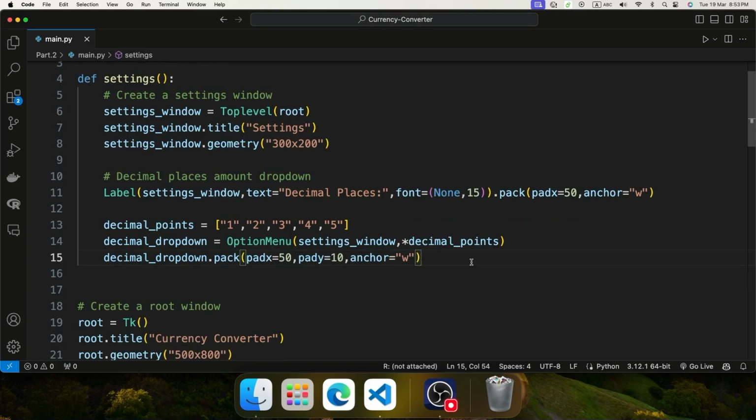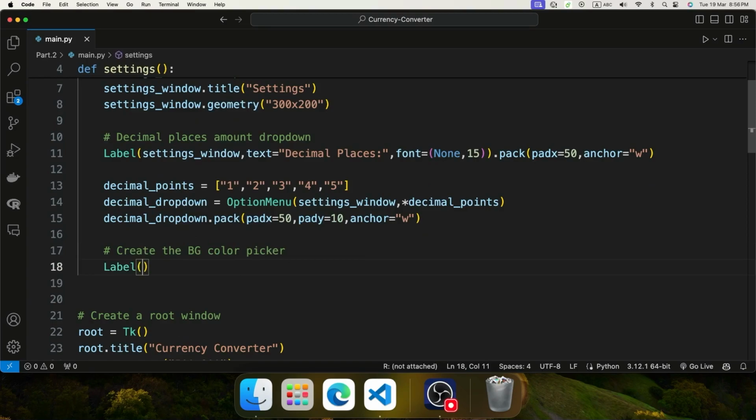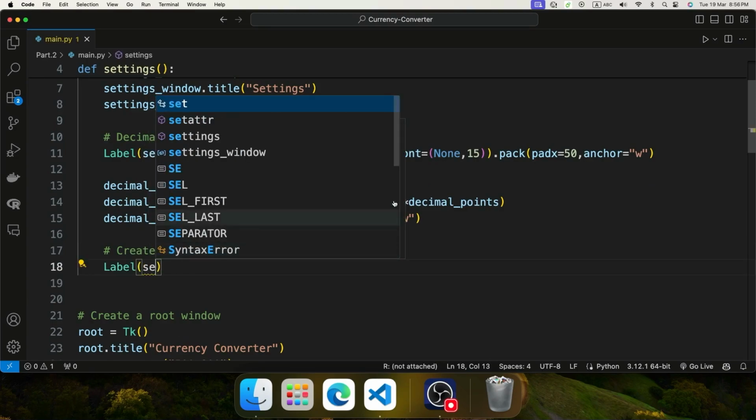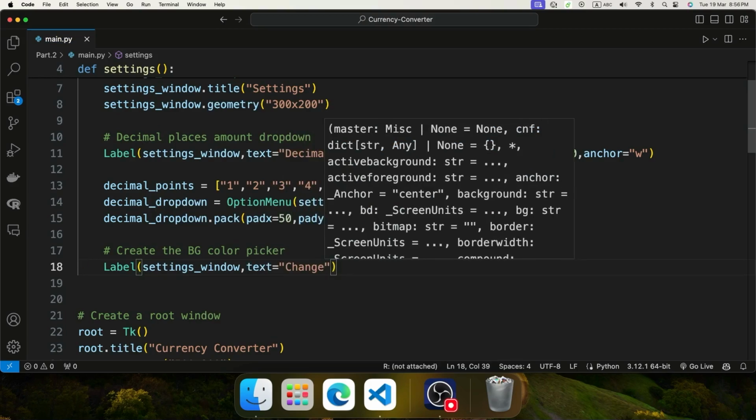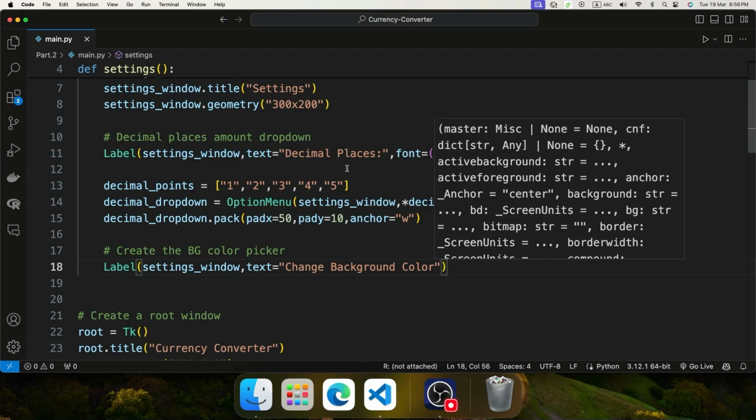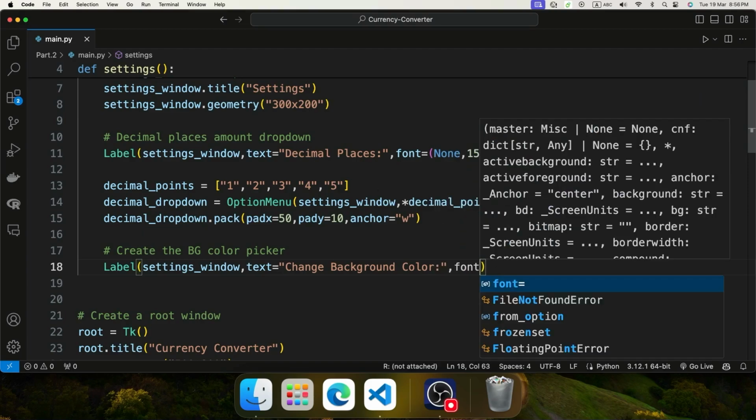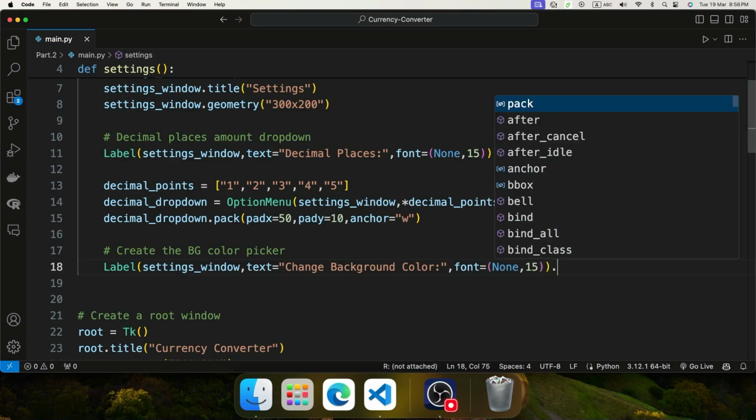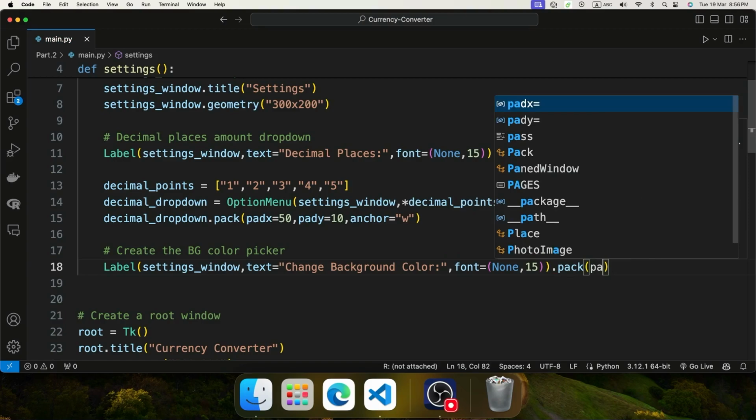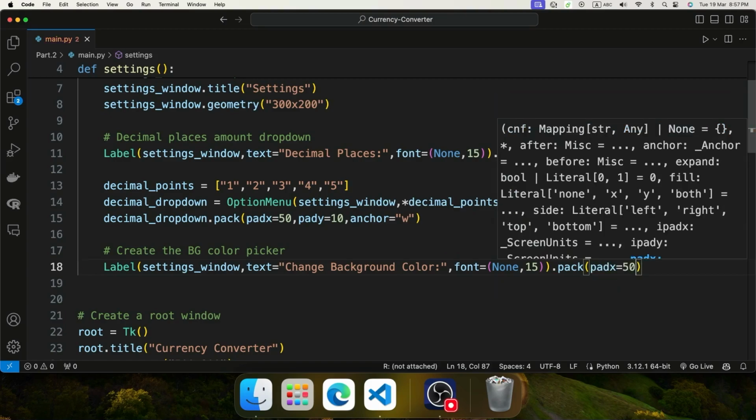Next, we'll create the background color button, and when the button is clicked, it will open a color picker where the user can select the color he wants to use. So first we'll create a label, and we'll place it on the settings window, and I'll set the text to Change Background Color. Okay, after that I'll add a font size, and I'll set it to 15, and I'll pack it to the screen with a padx of 50 and an anchor to west.